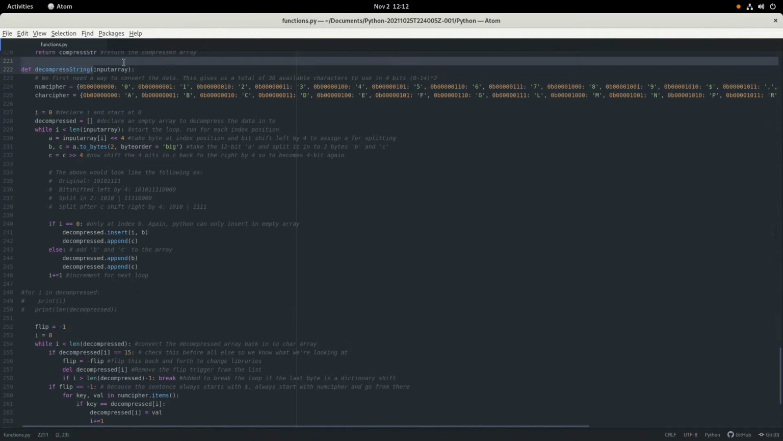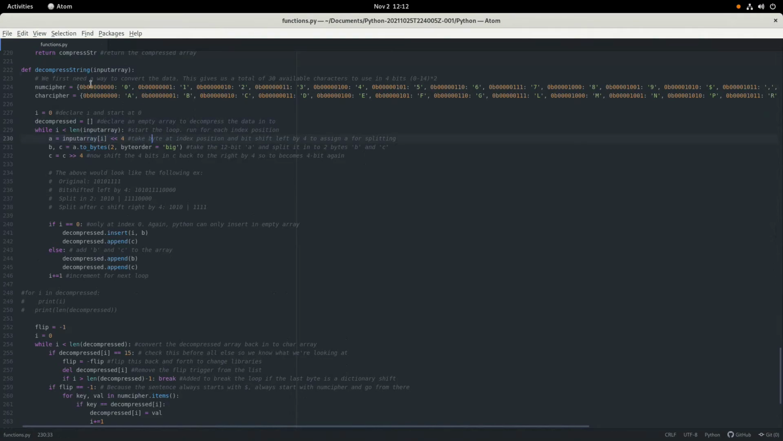We took the array in, the compressed data array, and now we're going to start another empty list called decompressed. We're going to start our counter at 0, look at the length, and we're going to take a byte in. Now you'll remember that this is 2 representations in the same byte. How do we get this back out and split off?